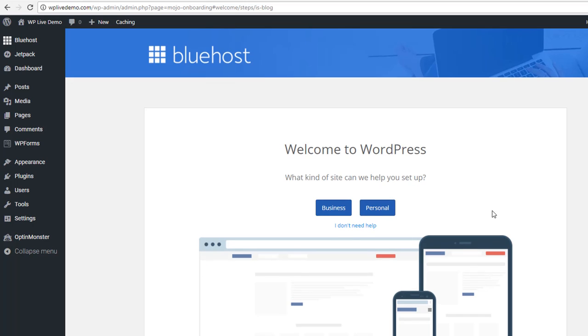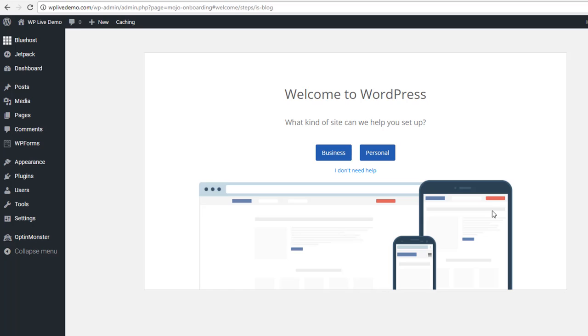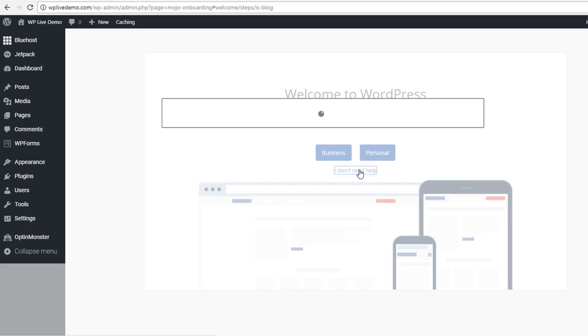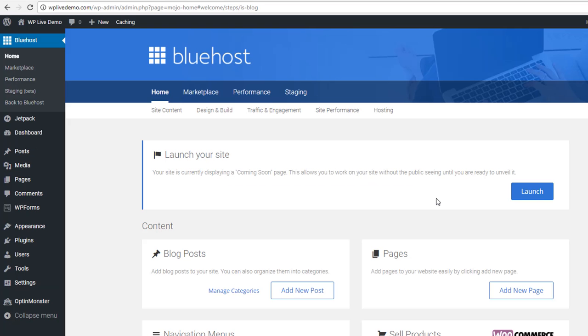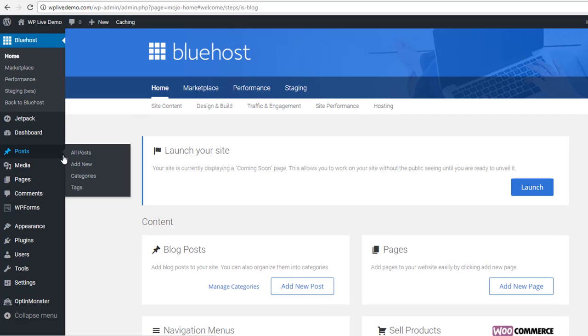So Bluehost has a lot of different options to help you build your website. If you want, you can go ahead and follow this wizard built by Bluehost and it will help you create your website. But for now, I'll just click on I do not need help. So as you can see here, this is the WordPress admin dashboard. Here's where you have all the options to customize your website. So here on the left, you'll see all the different options when it comes to customizing your WordPress account.